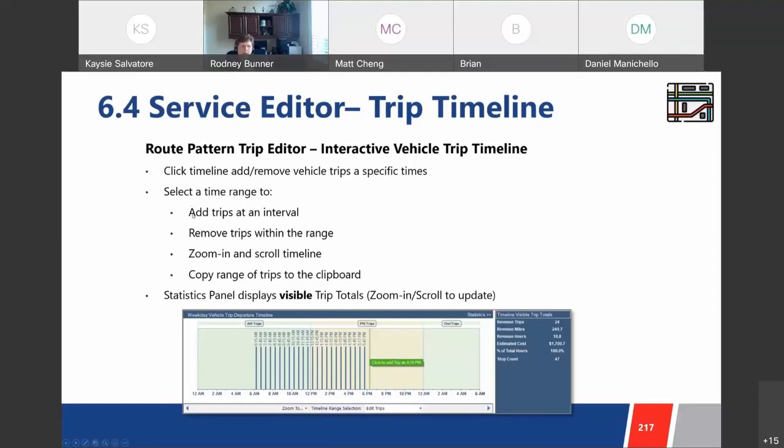So you can add trips at an interval. You can remove them within a range. So all of this is interactive. So I can select ranges within this timeline and delete trips or add trips, or copy them to the clipboard using this interface. So it's a very visual way to do trip editing.